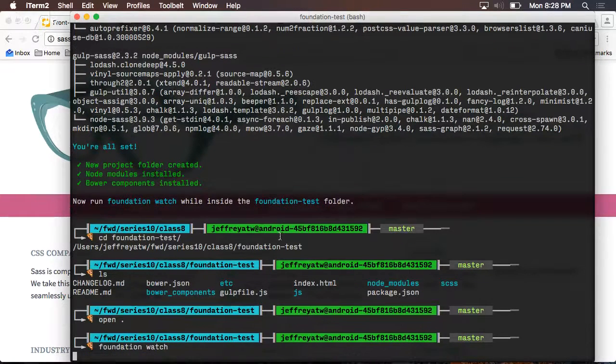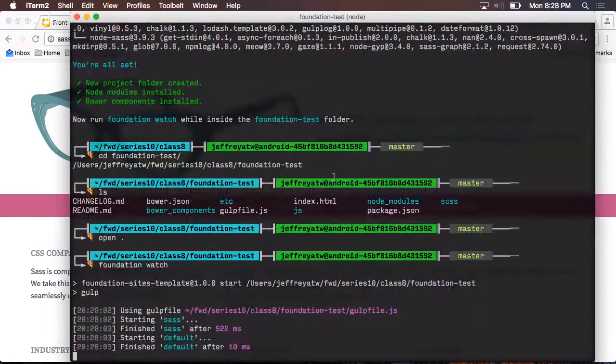What foundation watch is going to do is run this Sass thing and then run default. And what this default thing does is just go ahead and watch for any changes to your Sass files. And if those things change, it's going to go ahead and update your CSS. So we're essentially done with this terminal. Once we reach this step, we're just going to leave it like this.